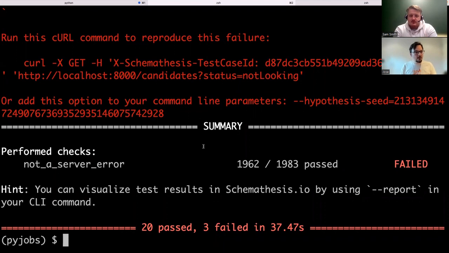Another warning here: if you're running Schemathesis, it's running against the actual API. So if you create resources, they're going to be in the database. So don't run it against production. Don't run it against a dev or a staging database if you have concerns that it could pollute them. Don't run it in those environments. Run it against a local database or something similar.